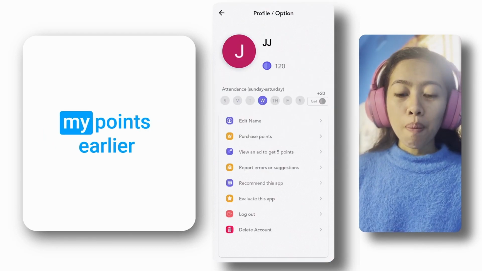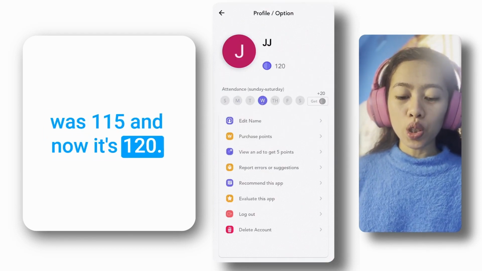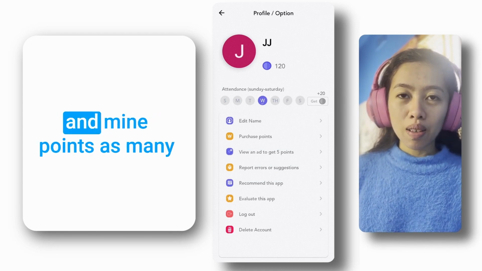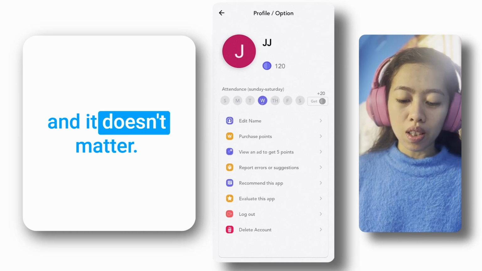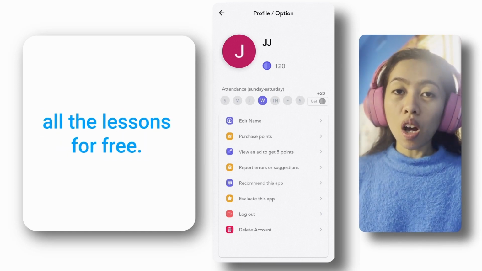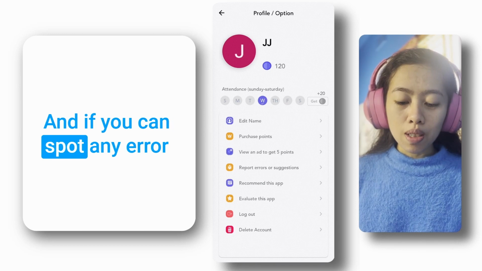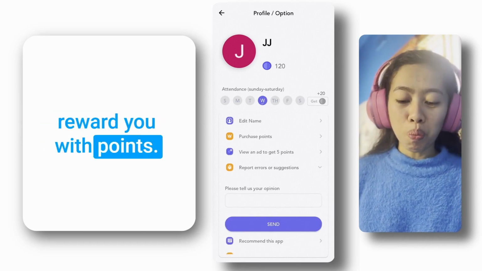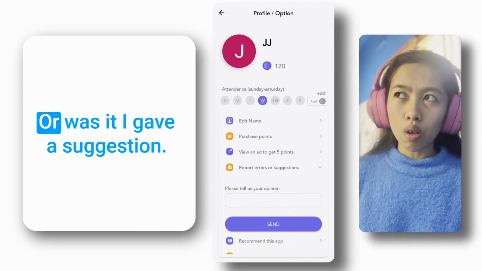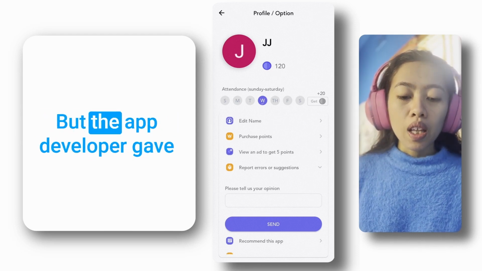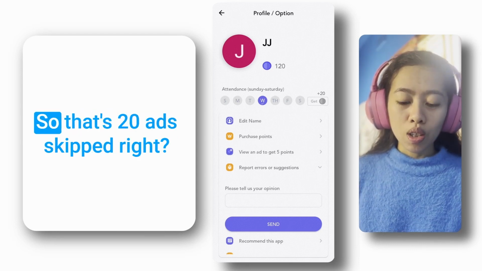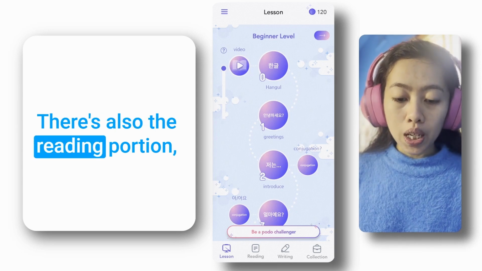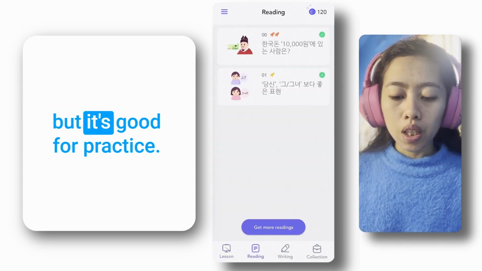And then see, my points earlier was 115 and now it's 120. So you can binge the ads, like you can literally play them and mine points as many as you want, and it doesn't matter. You can have your points and you can unlock all the lessons for free. And if you can spot any error or you have any suggestion, the app developer will actually reward you with points. Before, I think I spotted an error, or was it I gave a suggestion? I'm not sure, but the app developer gave me, I think, 100 points. So that's 20 ads skipped, right? 100 points. There's also the reading portion, but there's not much yet, but it's good for practice.